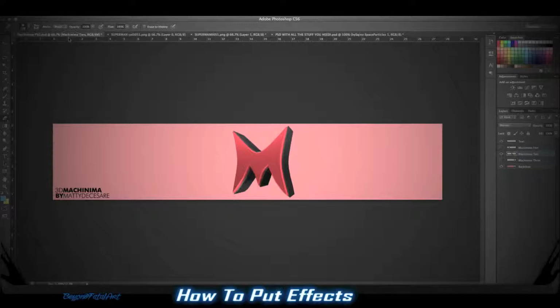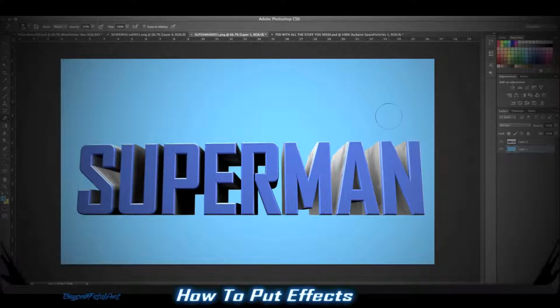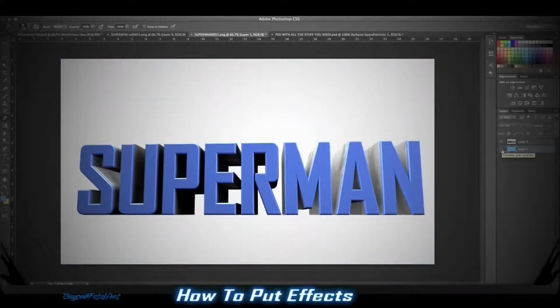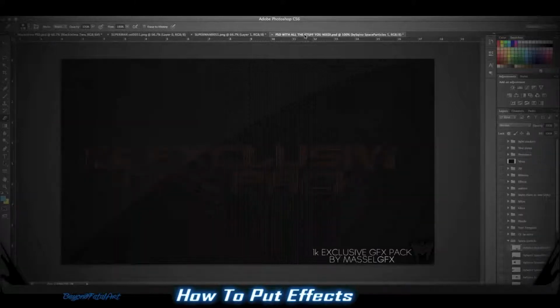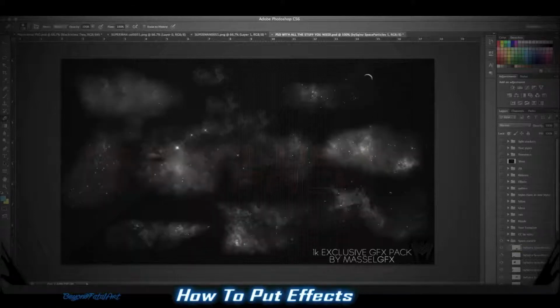So I'm going to show you how I put effects on logos and texts. I'm going to do it on this Superman thing I just made within like 2 seconds, and I put the blue background because I like blue. I'm going to show you how to put an effect on a logo. Okay. Whoops, sorry. I'm going to start off with a logo. I'm going to use space particles for this, just because space is cool.